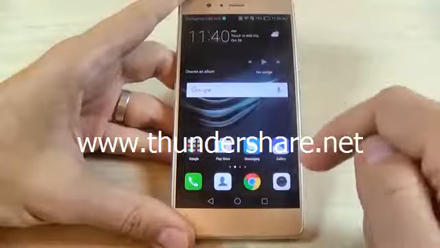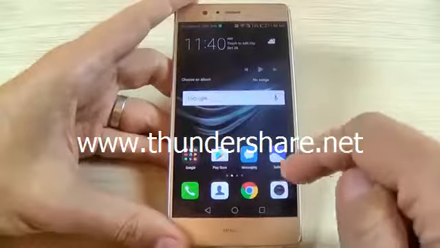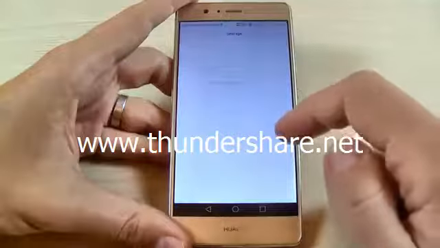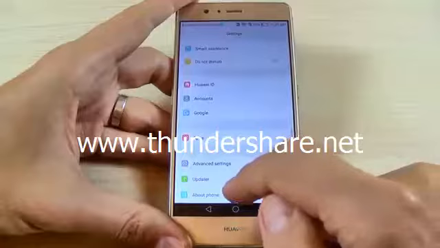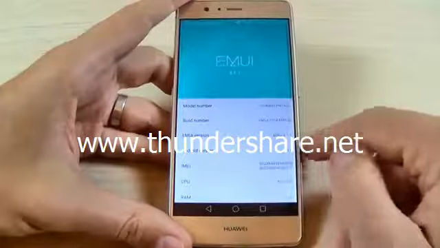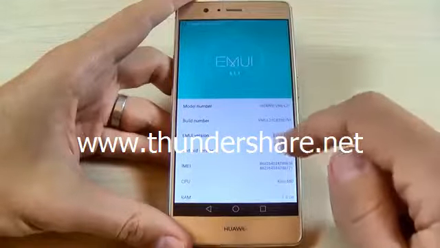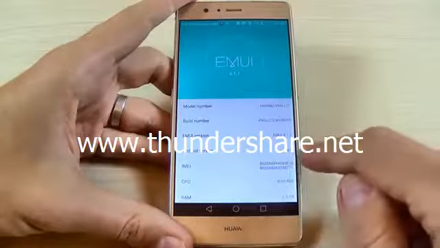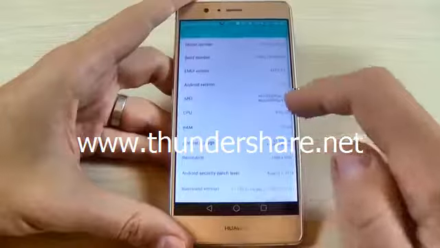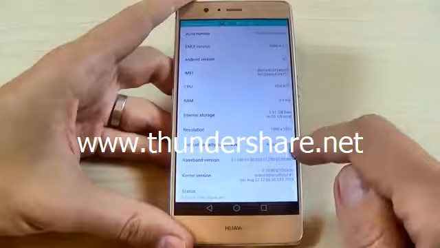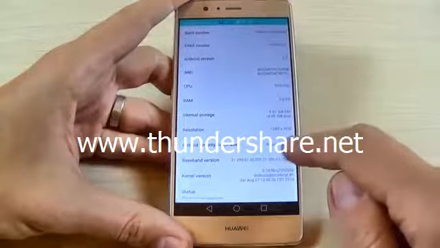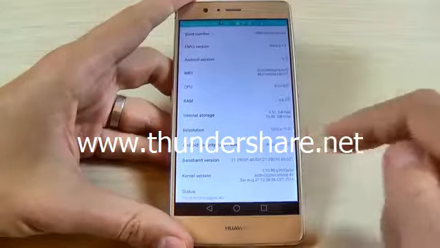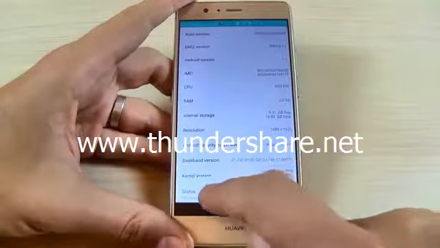Here you can hit enable, and now you have access to your phone, and go to settings, and now just go down and hit about phone, and here is my phone, Huawei P9 Lite, and Android version 6.0, and Android security patch level is from 1st August 2016. This is the last Android security patch level for Huawei.